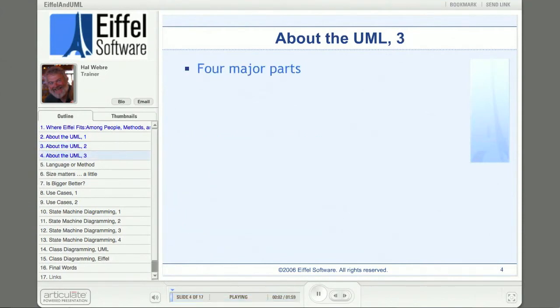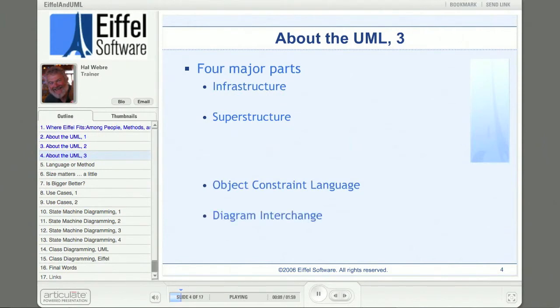The UML is managed in four parts: infrastructure, superstructure, object constraint language, and diagram interchange, each with its own specification document. I should point out now that if you're not already familiar with the UML and/or you want to learn more, at the outset you should stick with one of the many available UML books or online tutorials. The official OMG documents are likely not for you. Believe me, this is not wimpy reading, and although the emphasis is clearly on the technical, some of the grammar betrays the need for a bit of serious proofreading.